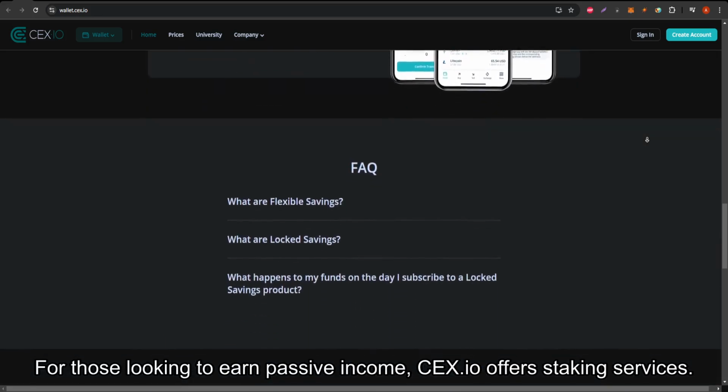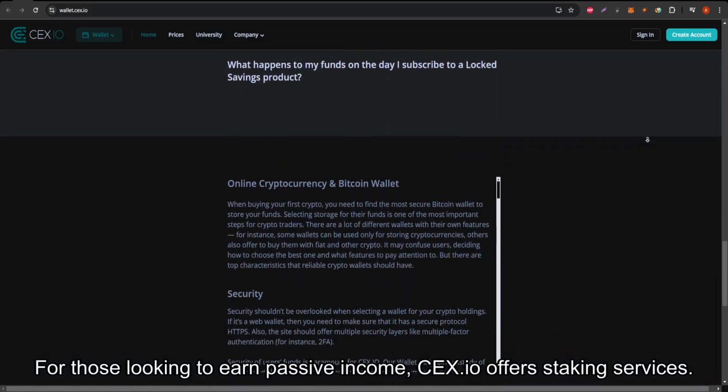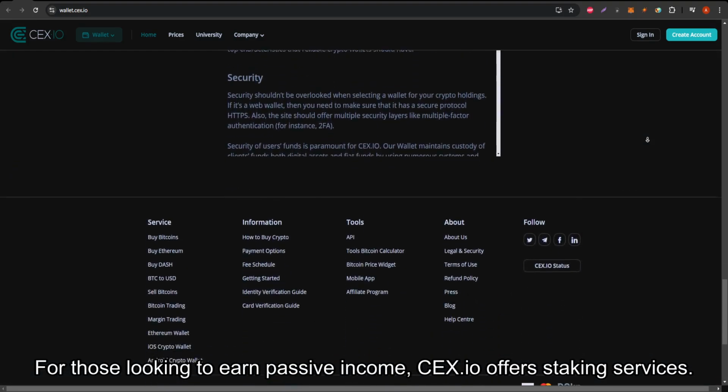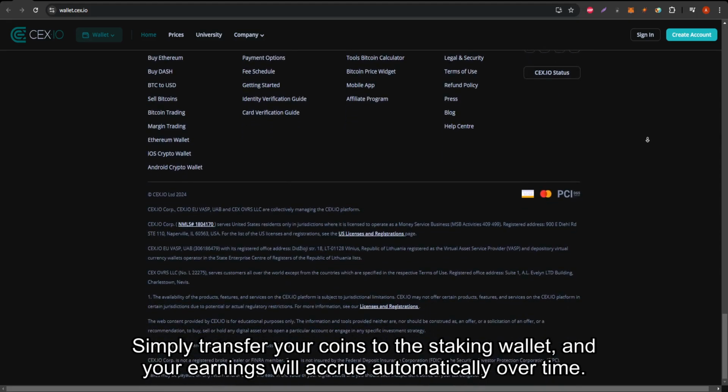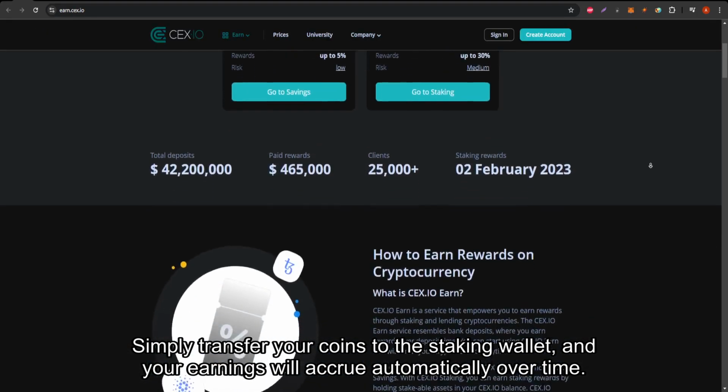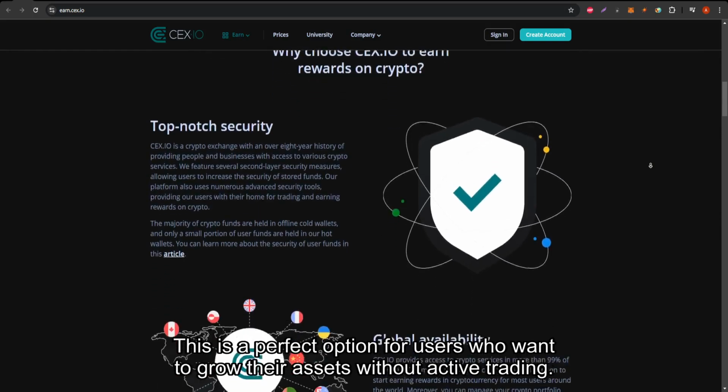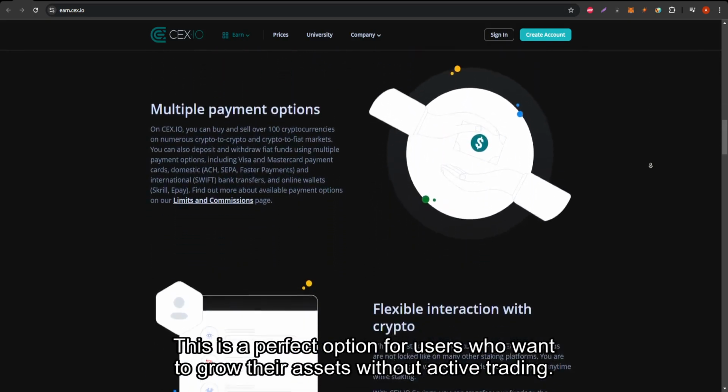For those looking to earn passive income, CEX.io offers staking services. Simply transfer your coins to the staking wallet, and your earnings will accrue automatically over time. This is a perfect option for users who want to grow their assets without active trading.